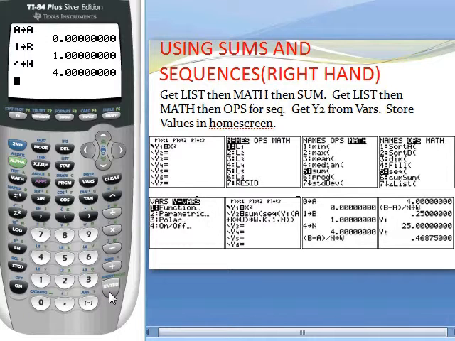Okay, it did it. And now I'm going to enter B minus A over N, and then I'm going to put that as a width, right? And you can go parentheses, alpha B minus alpha A, and let's divide it by N, alpha N.